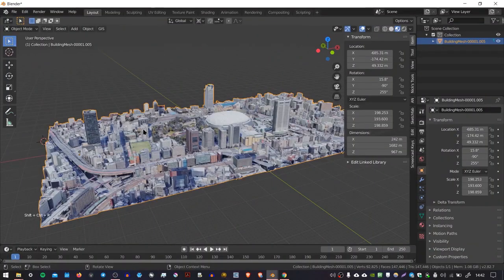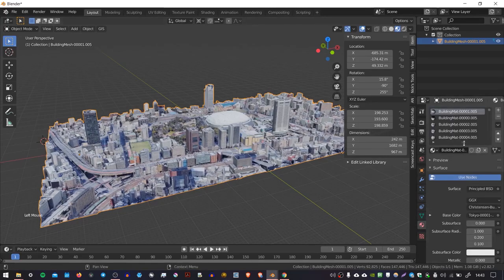So now that we've joined all of our objects together, we can go over to the material tab, and we can see here that we have basically hundreds of materials, and each one applies to one of the original tiles that we had. And what I want to do is basically combine all these materials into one with a single texture and a single UV map.